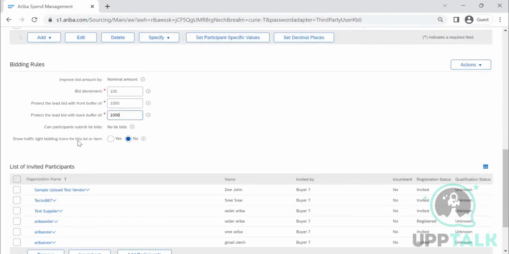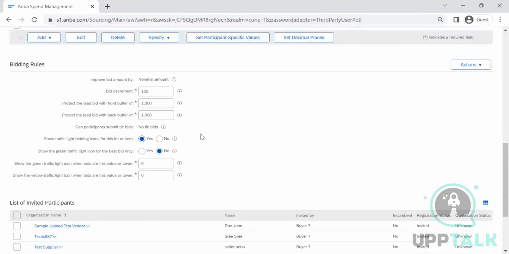So, traffic light bidding icons for this line item. I'll just see whether we can see the traffic light. So the green traffic light and the best bid only. Yes, if someone is giving the best price, he will be seen as green. The green light item in the bid is for this employer. Show the yellow light. Randomly, I'm selecting 50.